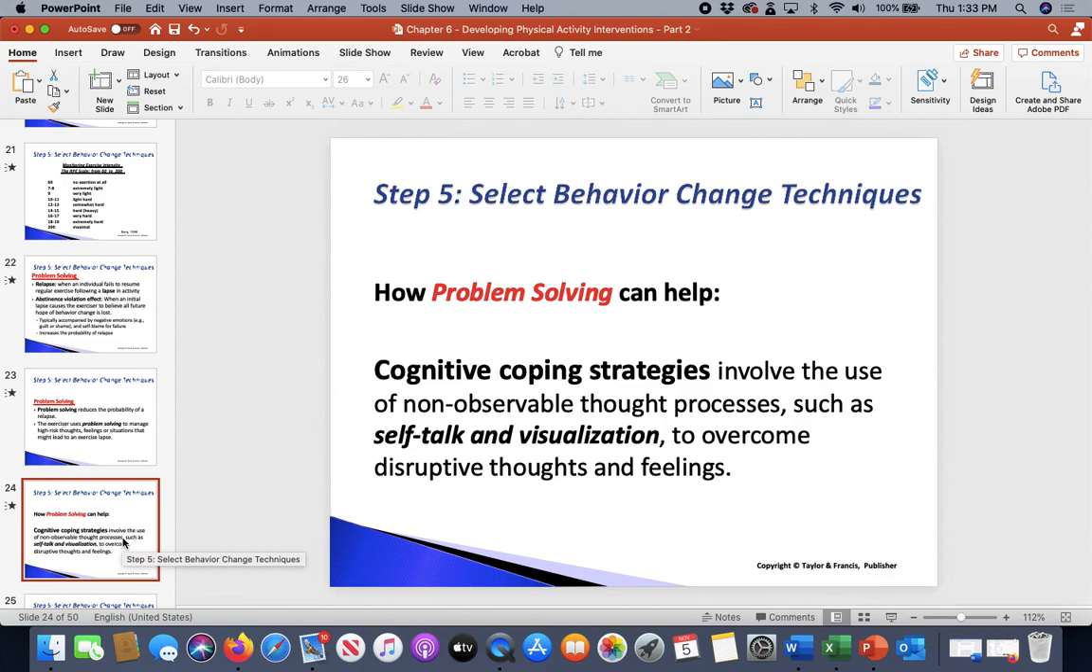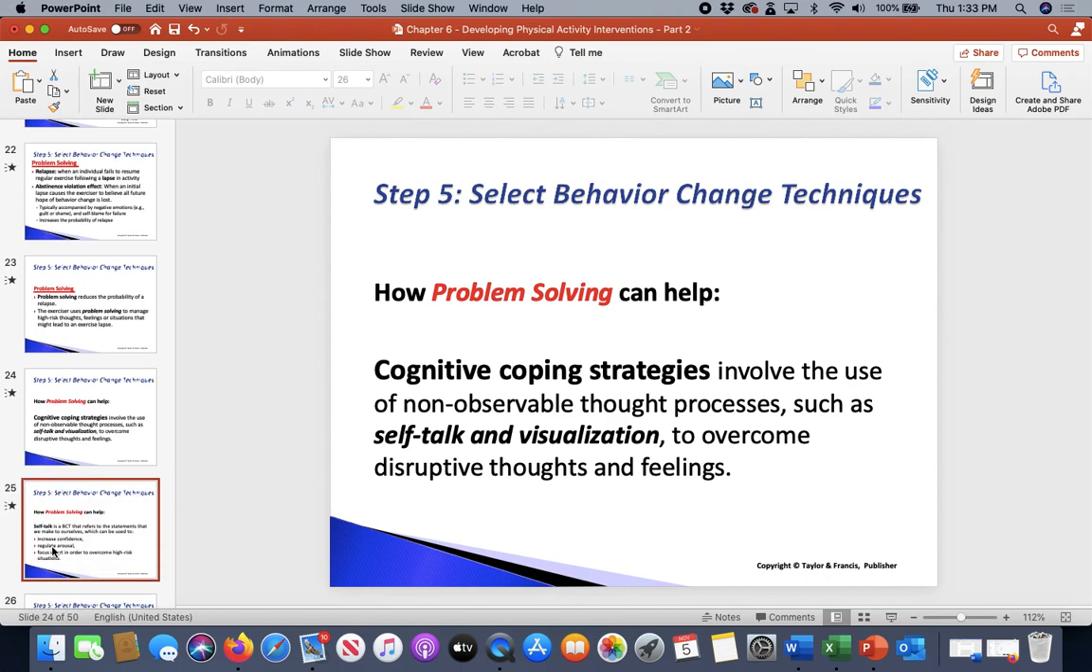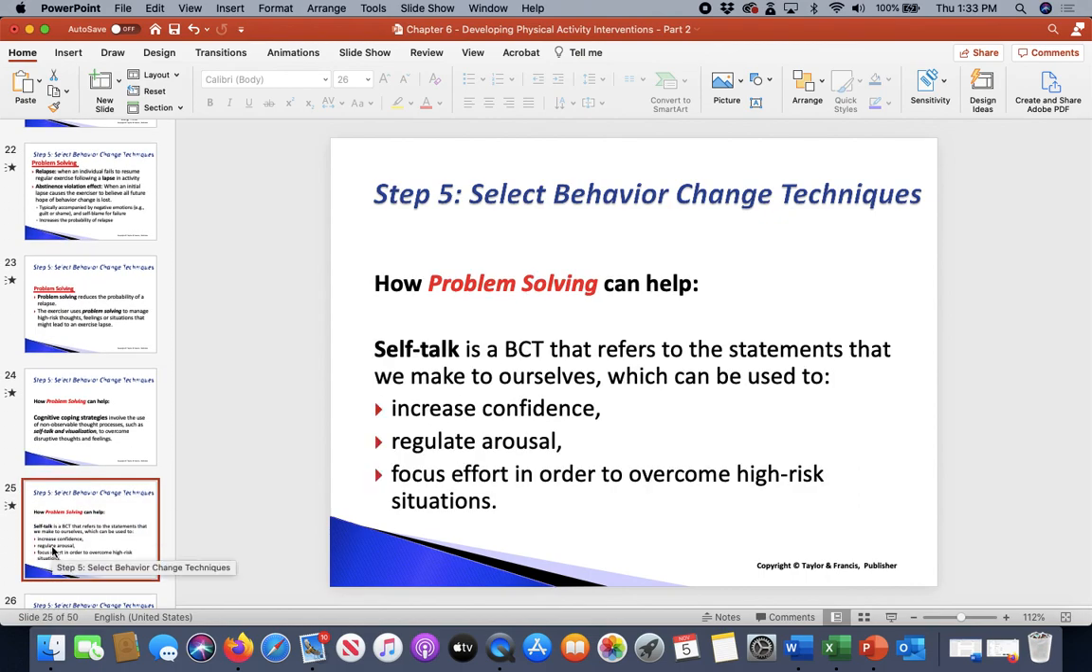But really though, self-talk is a good thing, and it's more internal. Just like visualization. Visualization is seeing what's in front of you and how to make that visualization positive. Self-talk is internal talk to yourself, to talk yourself into doing good things and overcome the bad, per se. Then again, with self-talk, it increases confidence. It regulates arousal, or getting fired up, because arousal can cause more stress and more anger and frustration. And like it says there, it focuses the effort in order to overcome a high-risk situation.